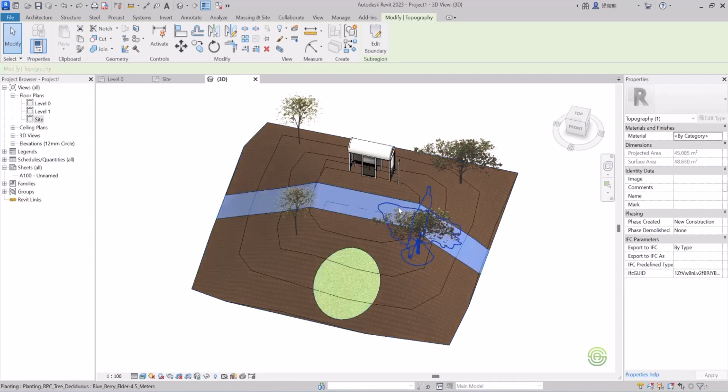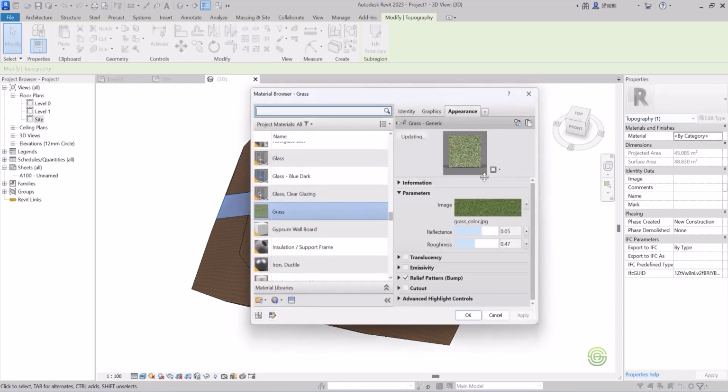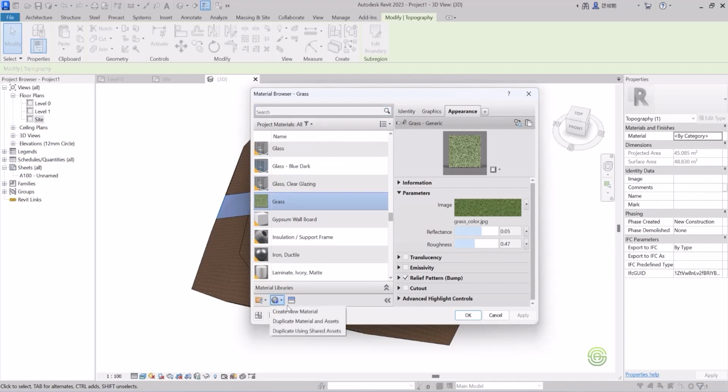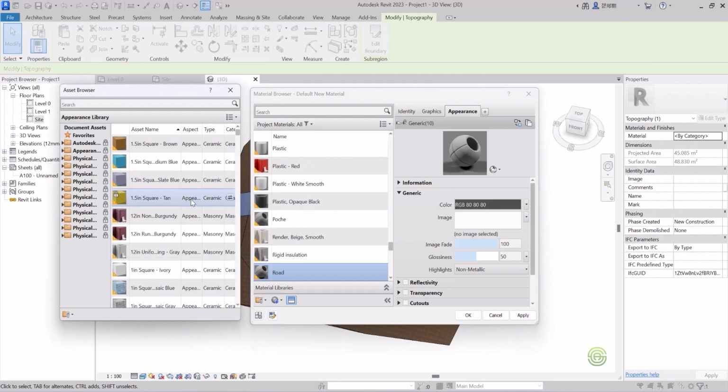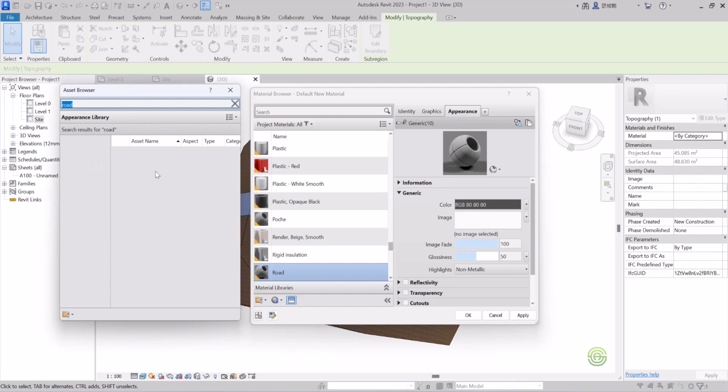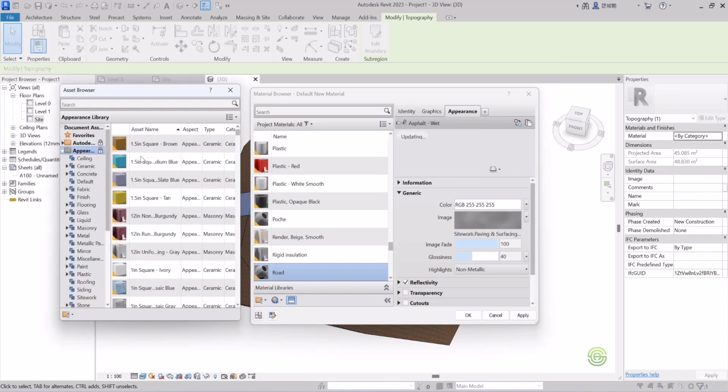Now just select this and we'll apply the road material. Go to properties, click on this place and create a new material. Rename it as road. Now click OK. First open this asset browser and here type road. In road we have only this option. Just select this one.